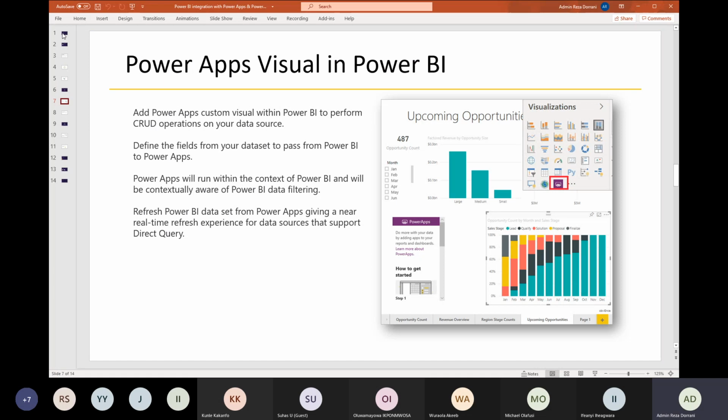Now, inside a Power BI report, we add our visuals. And we have been provided with hundreds and thousands of visuals that we can leverage, and we can pass data to those visuals and design our dashboards or reports. However, one not so well-known visual, unfortunately, is the Power Apps visual in Power BI. Now, this visual allows us to actually bring in a Power App directly inside the context of a Power BI report.